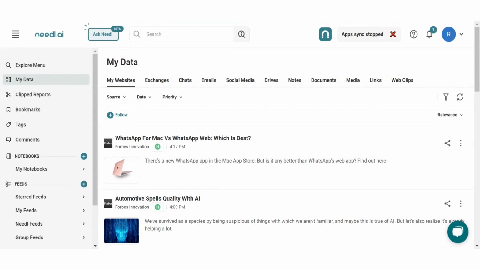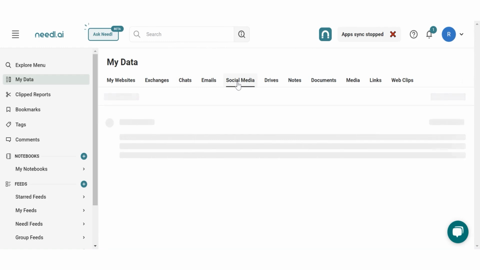Hi, today I'm going to show you how you can create notes in your Needl.ai account. Needl.ai allows you to convert any piece of information into a note instantly, or create a note from scratch. Let's take an example of converting an information piece into a note.